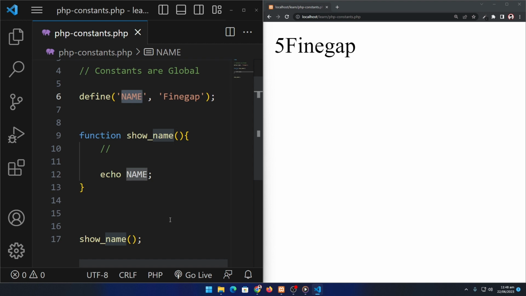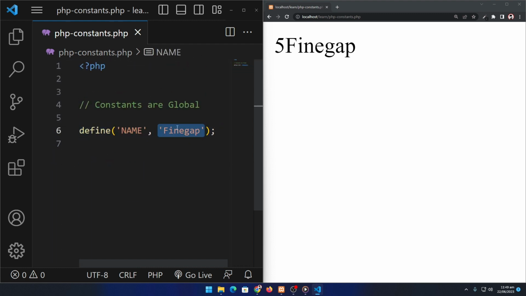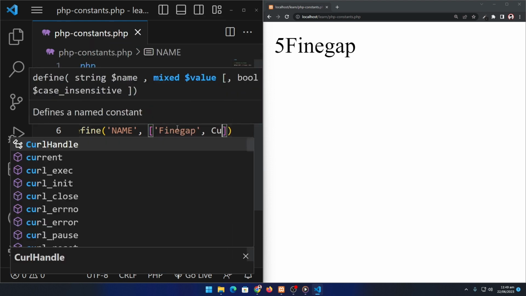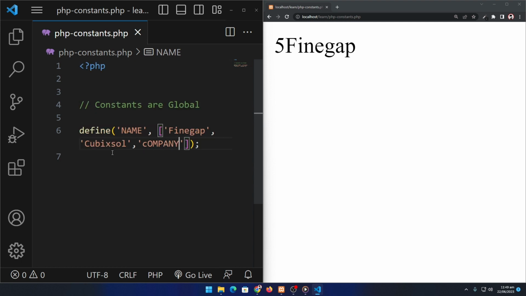The last thing that I want to share with you about PHP constants in this tutorial is that we can also define an array as a PHP constant. In PHP you can define arrays like this, and here I will type, suppose, Fine Gap, then I will press comma, and then I will type here a second name like Cubic Soul, and in the last I will type here a demo name like Company. Here you can see that we have defined a constant with name, but I have assigned an array as a value to this constant.